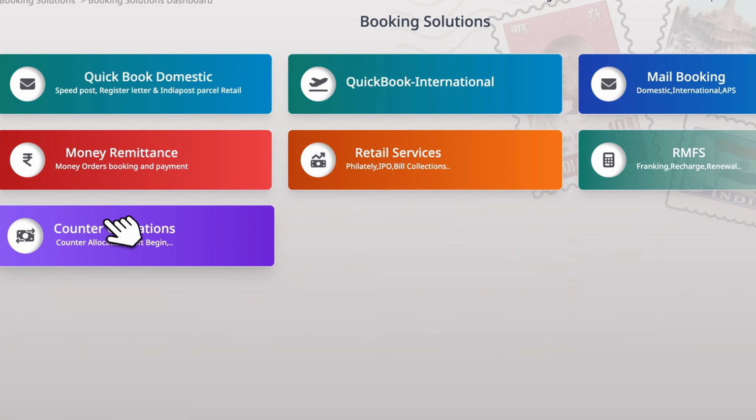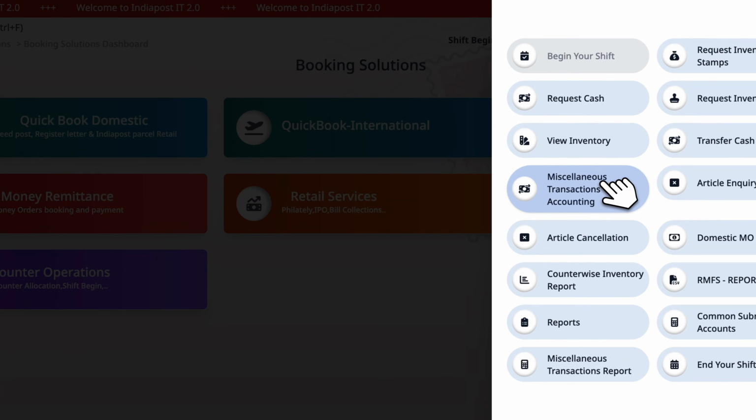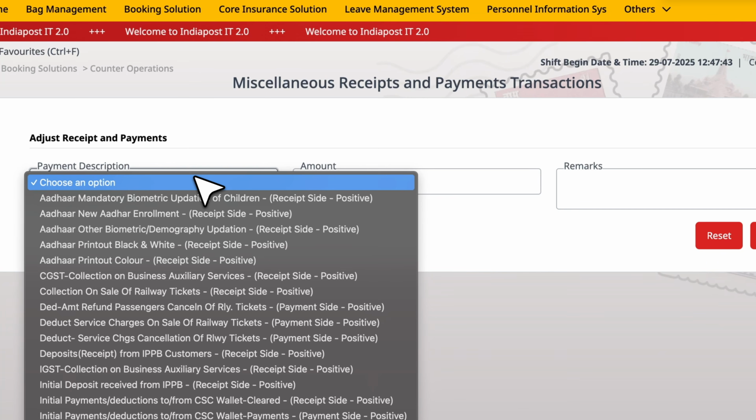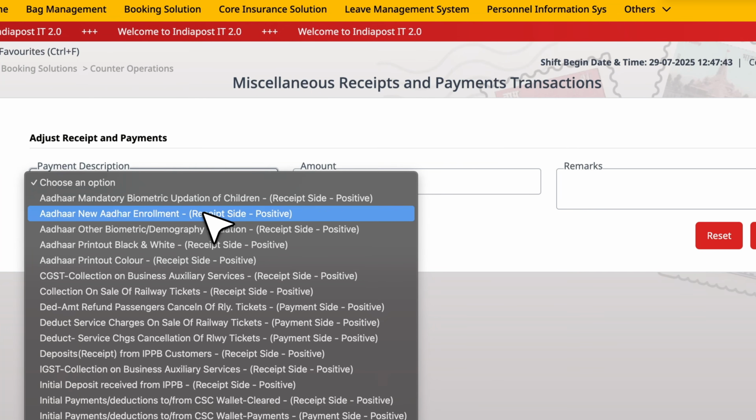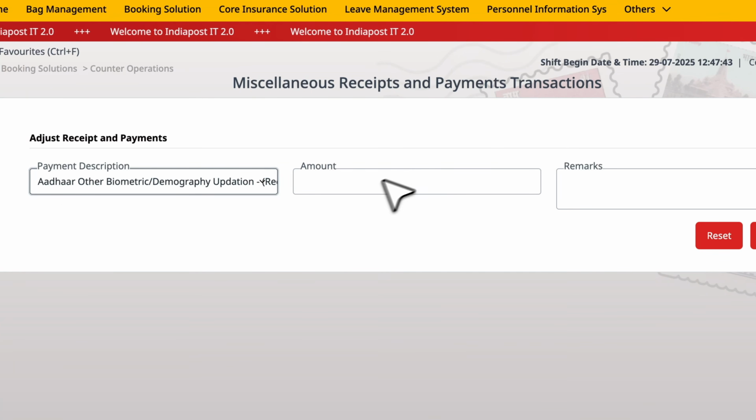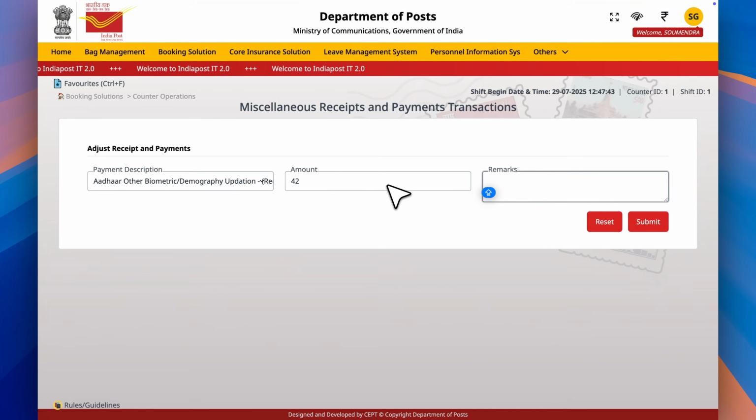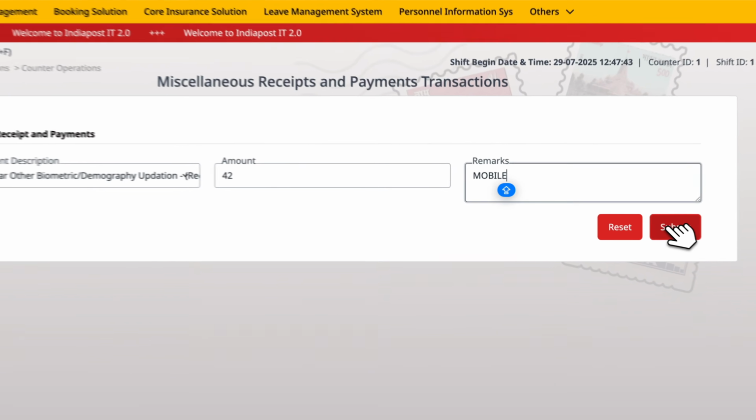Let us collect the other fees. For that we will go to the counter operation, then miscellaneous transaction. Here I will choose Aadhaar biometric demographic update. Now I will put the amount 42. Suppose we have done a mobile linking, so we will put the remarks here. Then we will click on submit.